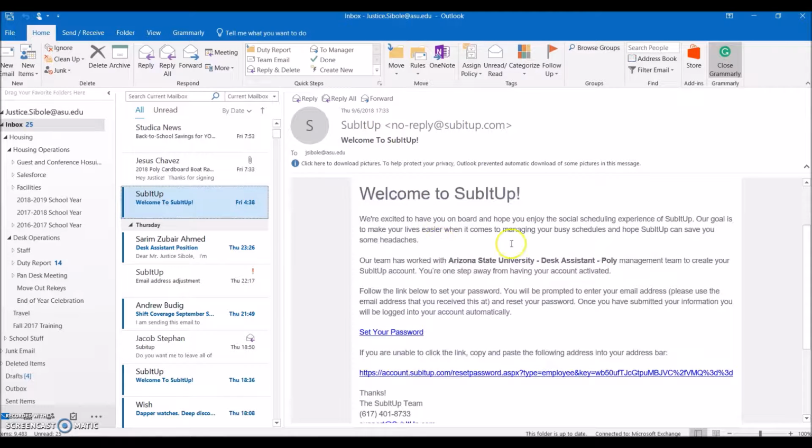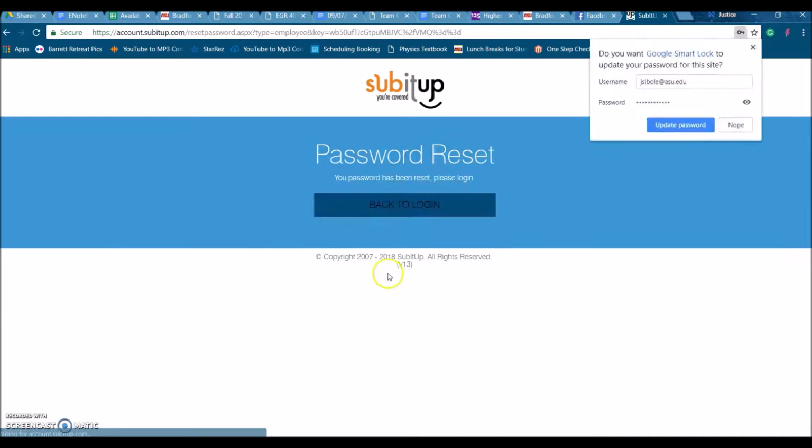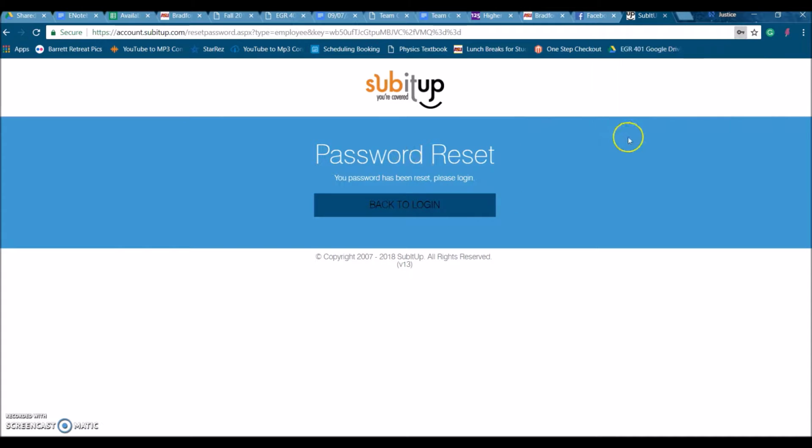This should be the welcome email that you had received in regards to being a part of the Desk Assistant Poly position. So the first thing you're going to need to do is just click Set Your Password, because the way we had it set up, you had to reset your password right off the bat. So I'm going to go ahead and enter my password, and this should say password reset.